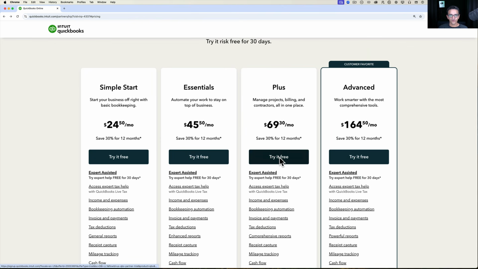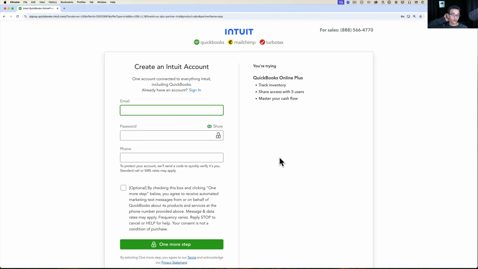I'm going to click here where it says try it for free. And you can literally create a free trial without even having to enter a credit card. So then the next step is you're going to enter your email and your password. So I'm going to go ahead and enter an email here.